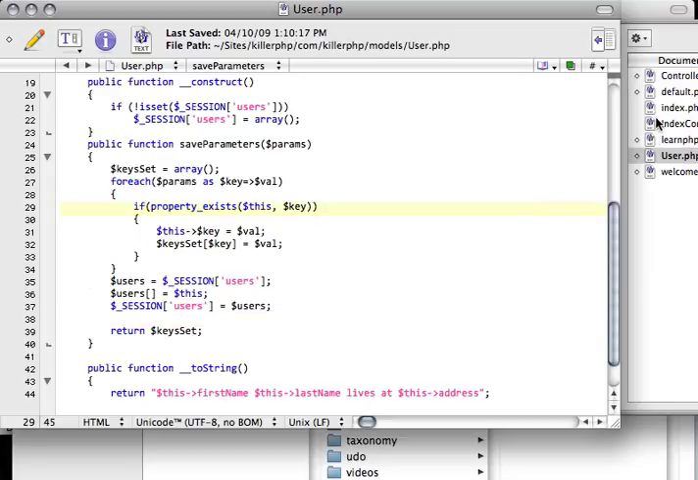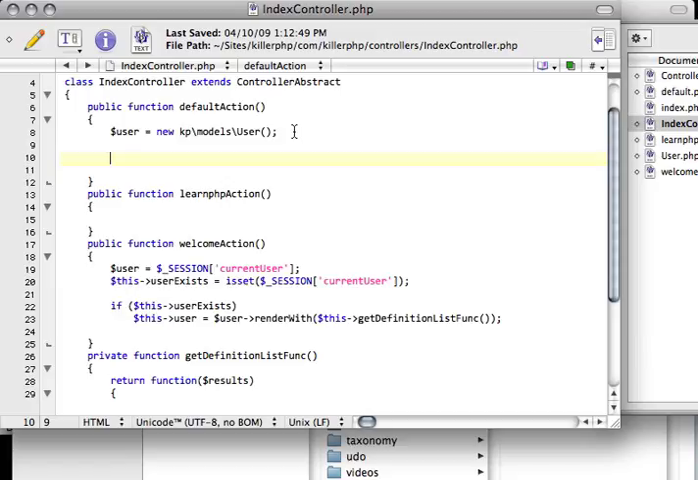If I go back to my index controller here, in the default action, if I just want to finish this up, because we have this idea of post back, I can just go user, save parameters, and pass in the request object. And what it's going to do is give me a list of all the keys that were set.